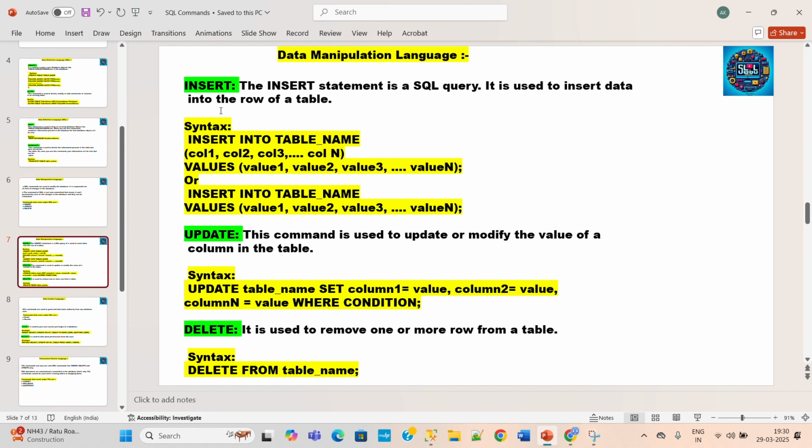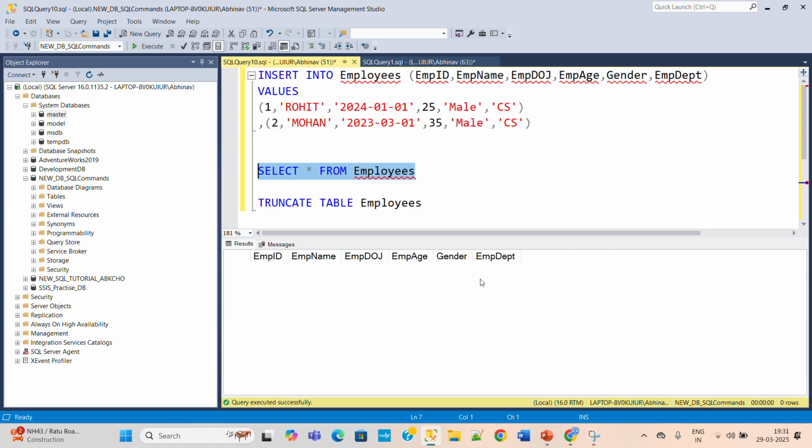The syntax for insert is insert into table name, then column 1, column 2, column n, and values, then value 1, value 2, value 3, value n. Or you can insert into the table name and then values, directly putting the values, but the order of the values should be the same as the order of the columns if you are not mentioning the column names. This also we will check now. Now move on to SSMS and we will check the insert statement.